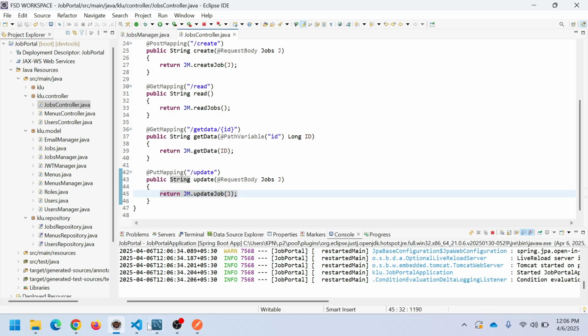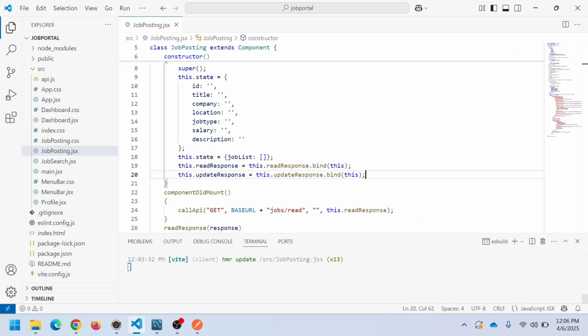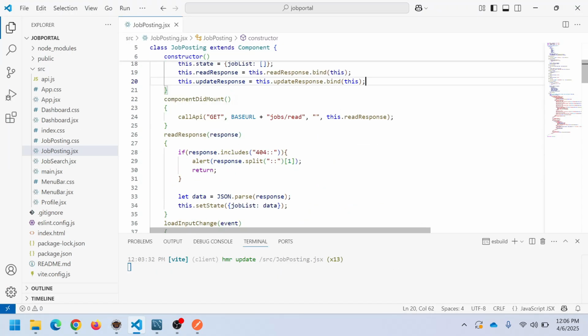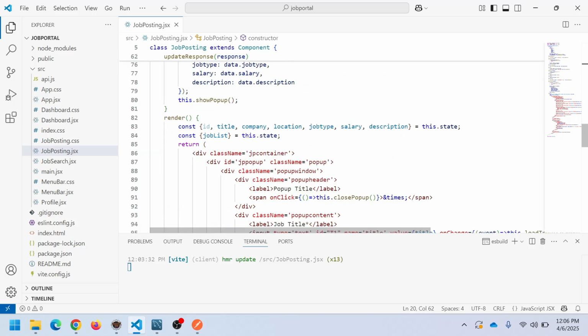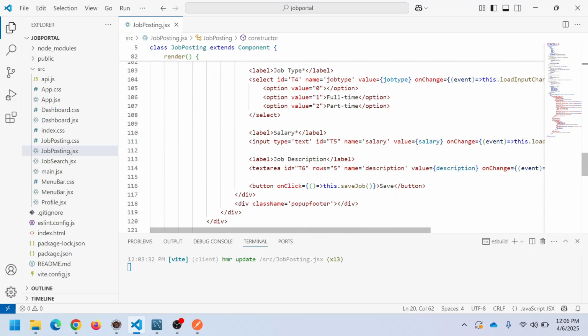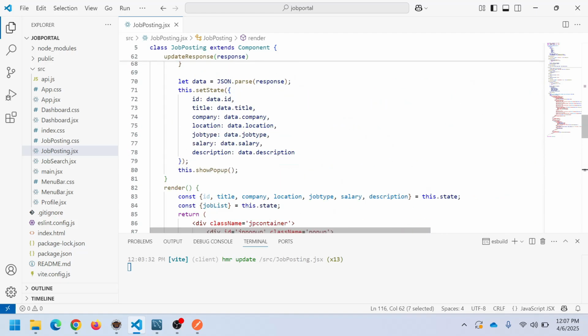Then go to front end, integrate this particular microservice to perform update operation into the database. In front end, find out the button which is placed to perform save operation. In that button, we already added onClick event. If user clicks on the button, it will try to execute the function saveJob. So go to the function saveJob.